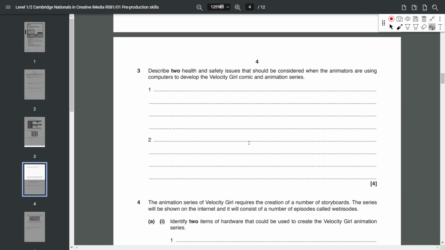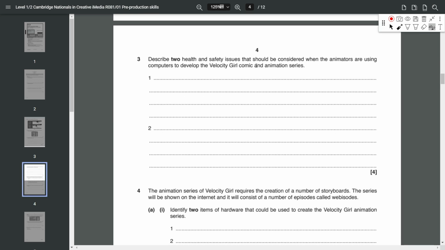Okay, so question 3. This one goes into health and safety. What are 2 health and safety issues that could be considered by people using the computers? This is a working with computers one to develop the animation comic series. As I said in the previous videos, please don't go too niche with this one. I've had people in the past go on to things like epilepsy and diabetes, etc. You want to go with general things such as back strain, eye strain, RSI, things like that. So don't go too niche with this one.